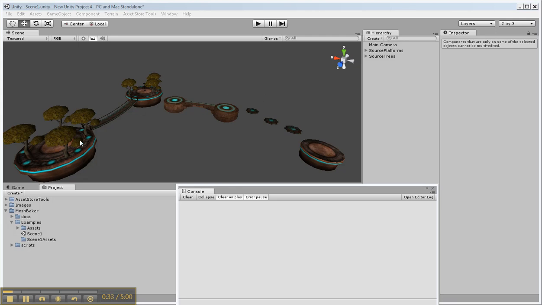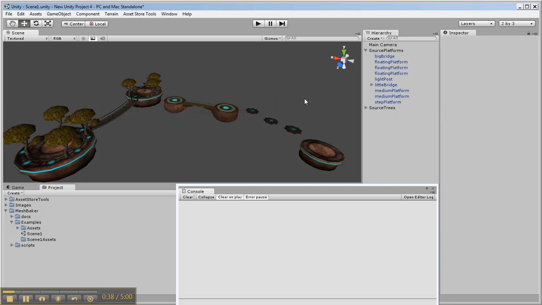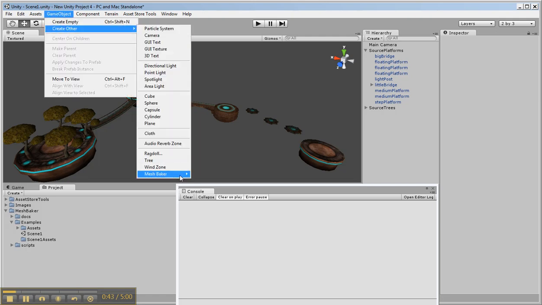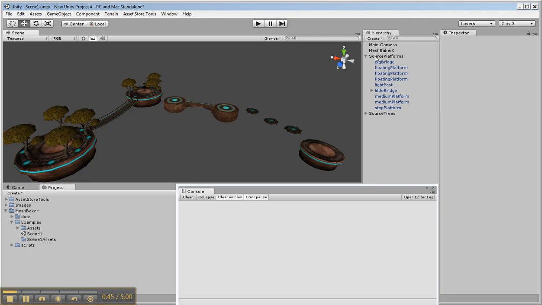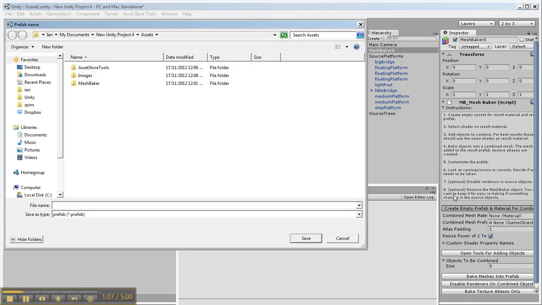So let's look at this simple scene. I've got all these individual objects, all created from prefabs. It'd be nice if I could easily combine those. Well, that's what MeshBaker does for us. So I created a MeshBaker object in my scene. The first thing it wants is a prefab to put the combined mesh into and a material to apply for that. It uses the material to know what shader to use, and that tells it which textures to look for on the objects that we're combining. So let's do those things.